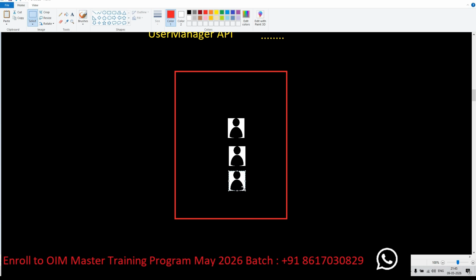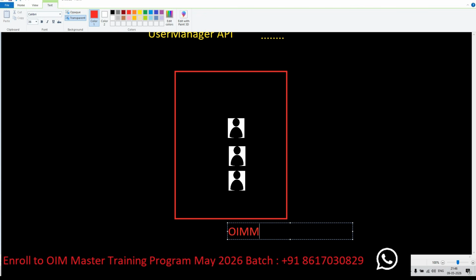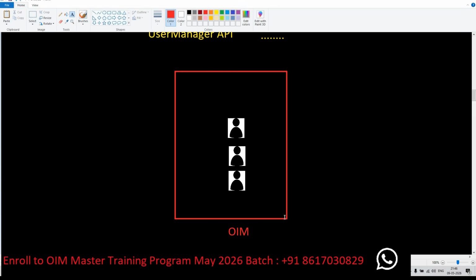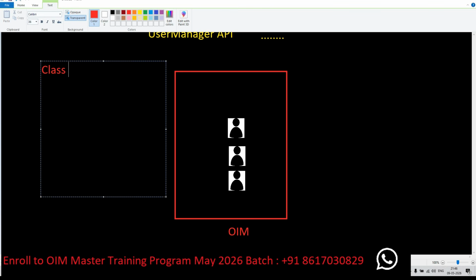Let's say in OIM there are multiple users. Now you want to bulk disable those users, just as an example, the first use case. Whatever logic you write, you will write a class, say class Test, whatever your class name, extends TaskSupport, and here you will write all the logic.